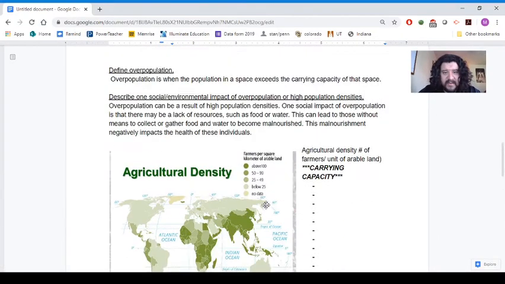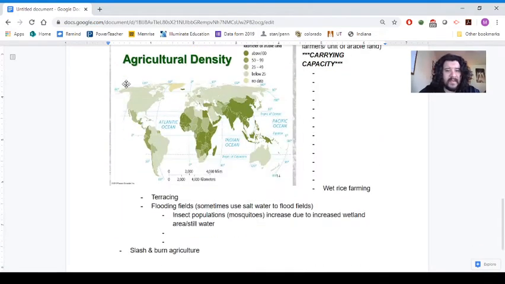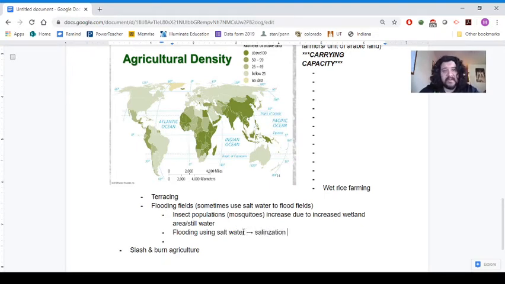Aside from that, I'm going to get rid of our stuff up here. We also look at the flooding of the fields with salt water itself. Flooding using salt water contributes to salinization, an overabundance of salts in the soil, which is toxic to plants and to soil fertility.